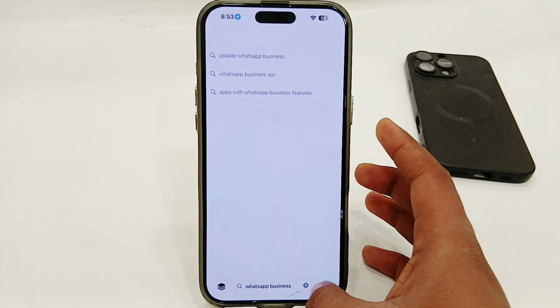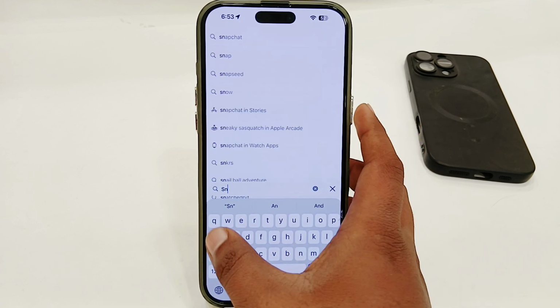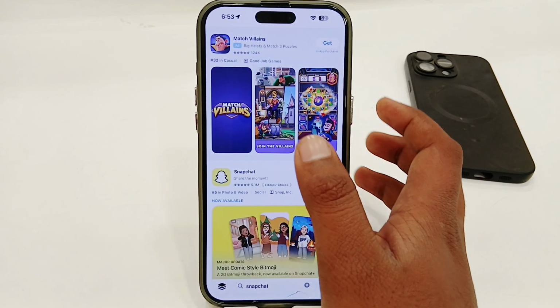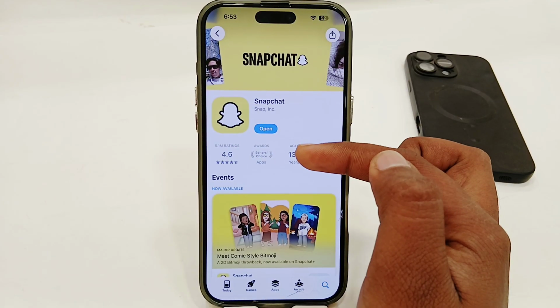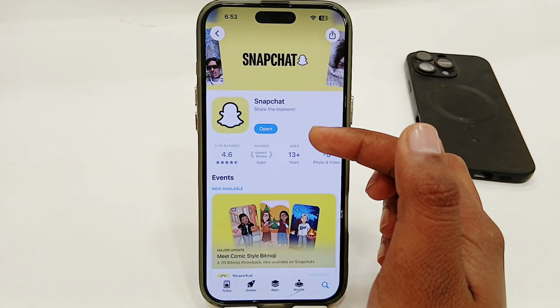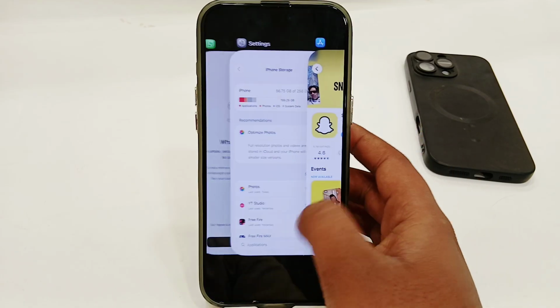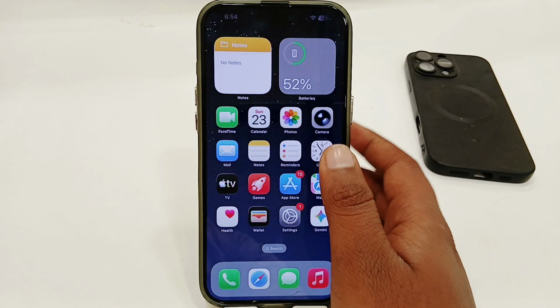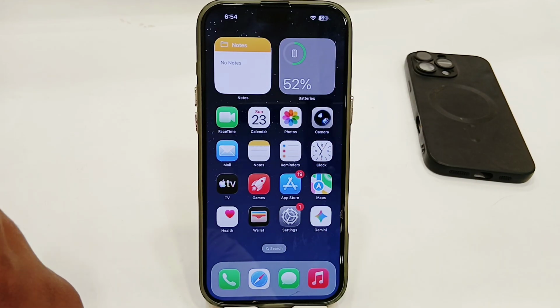you have to search for Snapchat, and make sure that you don't have any pending updates for your Snapchat app. If you find any pending updates here, try to update your app, and after updating, your issue must be fixed. If it's still not fixed, you have to force restart your iPhone.